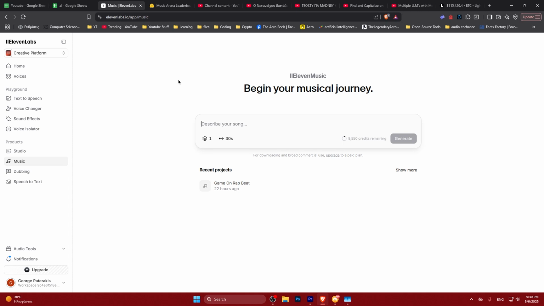AI can right now create amazing music. ElevenLabs music just came out and you can test it out completely for free. You can generate up to 11 minutes of music every single month completely for free.